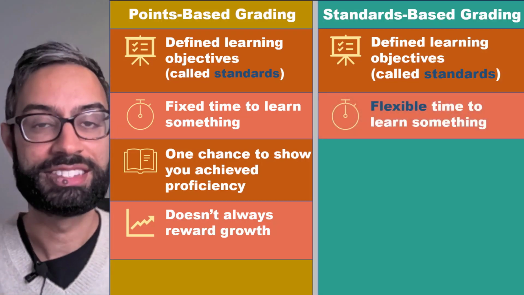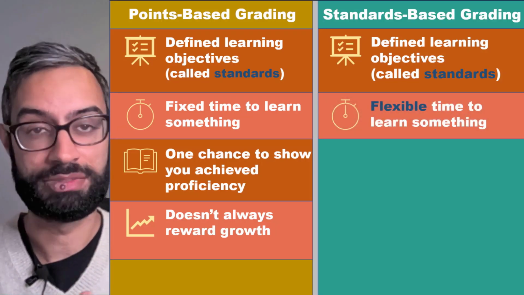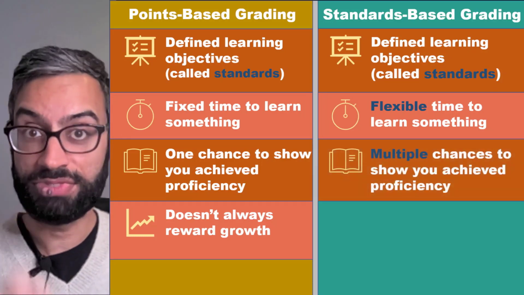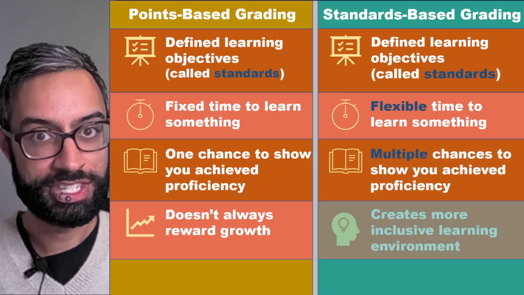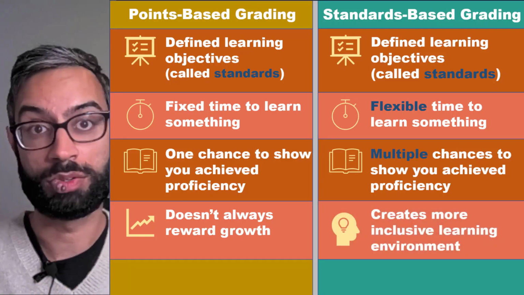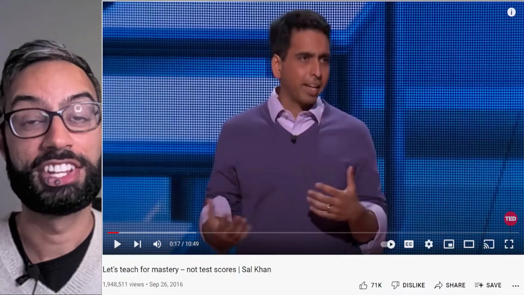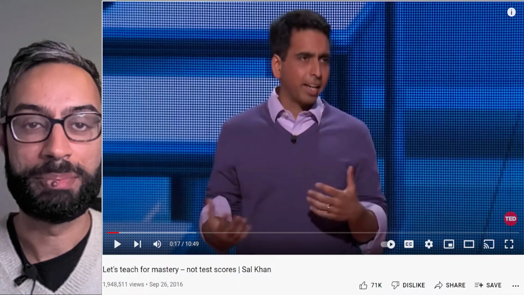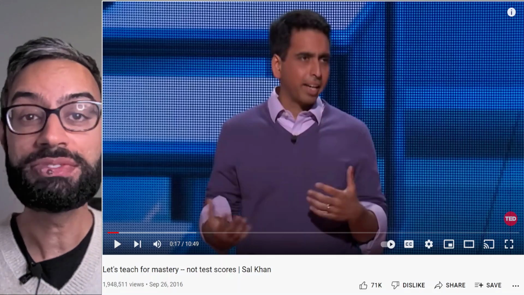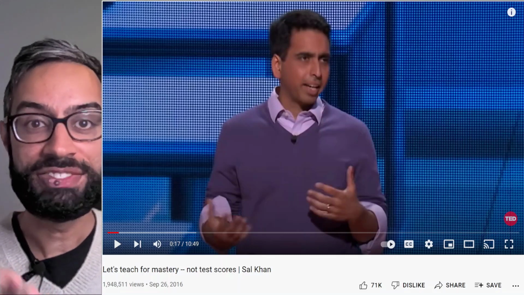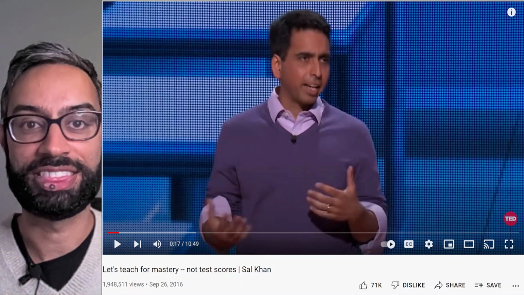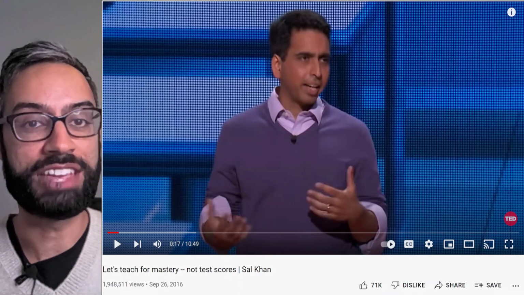In a standards-based system, students have a flexible amount of time to learn something and multiple opportunities to demonstrate their proficiency. So this system supports students who learn at different speeds, and that helps create a more equitable and inclusive learning environment. There's a lot of research out there about why standards-based grading and similar grading practices are beneficial for student learning. It's even at the heart of Khan Academy's learning model. And this is a thumbnail to a talk that the founder Sal Khan gave about the topic.